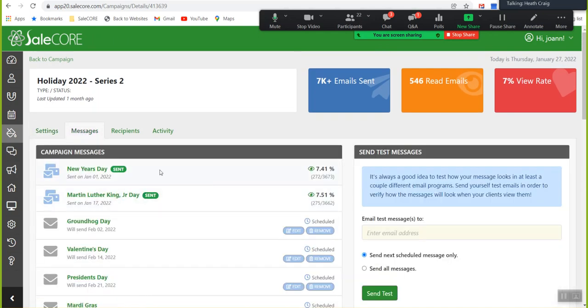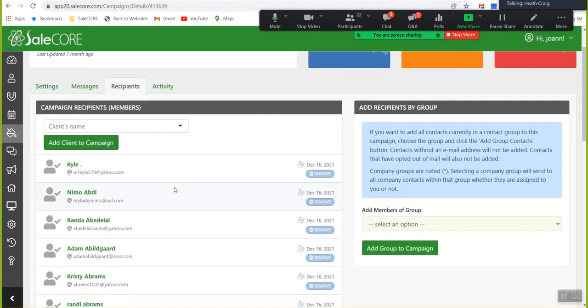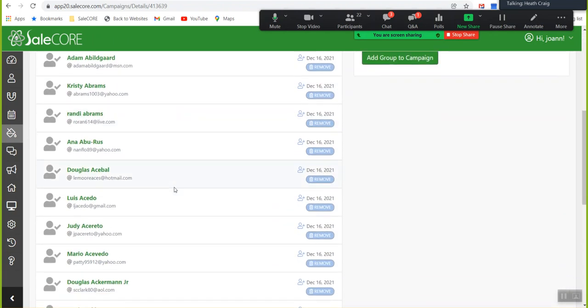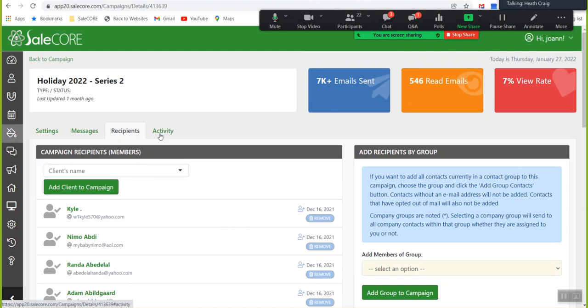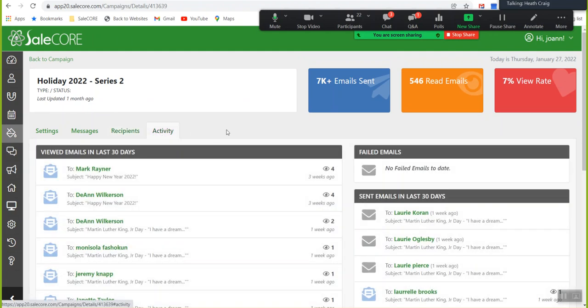This will show you the emails that have gone out. This is the views, the view ratio percentages. If I click on here, this will show me the actual contacts that have been added to the campaign. And this is the actual activity. All right. This contact, Mark, he viewed the email Happy New Year 2022 4 times 3 weeks ago.